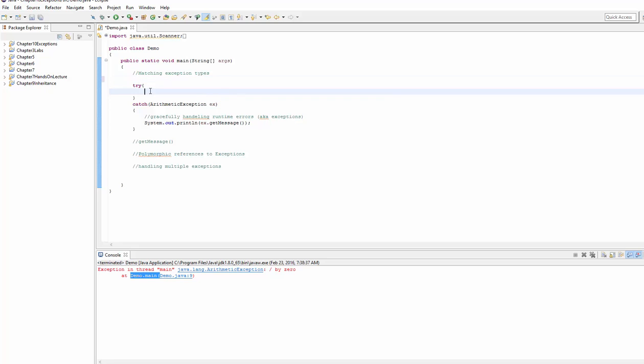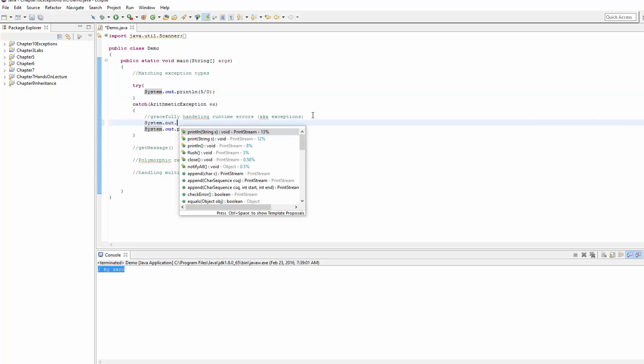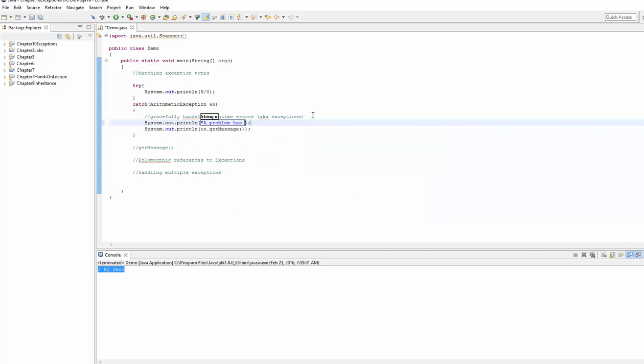Whereas if you provide a more graceful solution in this try catch block, you might say a problem has occurred. You can say the description is something along these lines, where you're providing a generic error message. A problem has occurred. The description is divide by 0. Sometimes in a lot of programs you'll just see a problem has occurred. Please contact your administrator for more help.